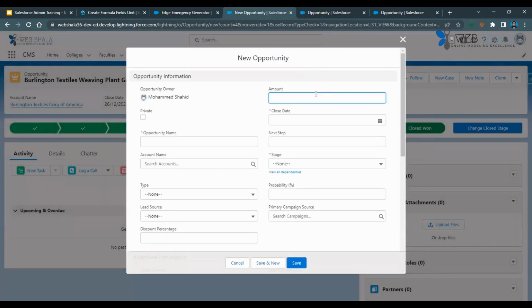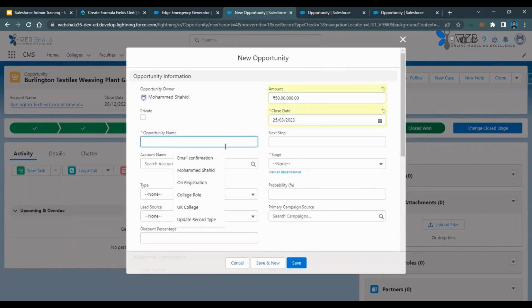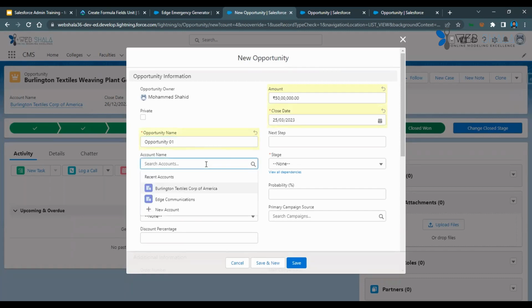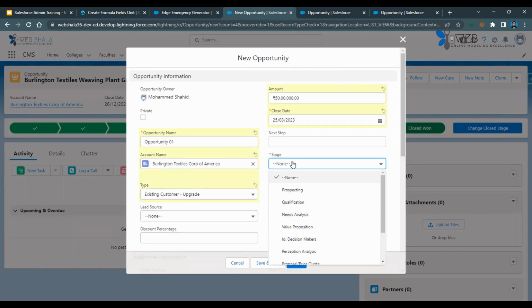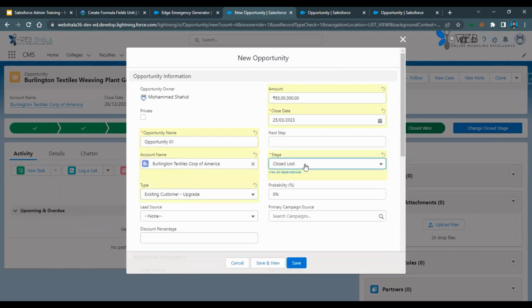So new opportunity. So amount I'll give as 55 lakh or 50. And the close date is basically after 25th. Opportunity name, you can give any name. So basically, I'll just put 01. So amount lookup I'll give so that it will give the reason. So I'll give the same name. So type if you want, stage. So I'll just give which is mandatory. I'll make it as closed itself. So the remaining calculation happens.